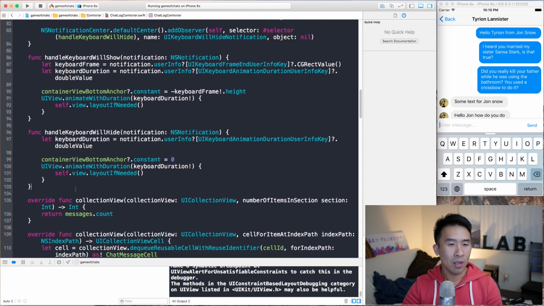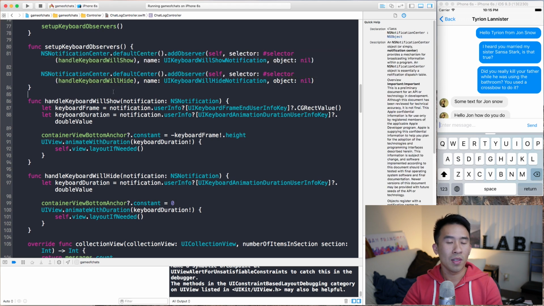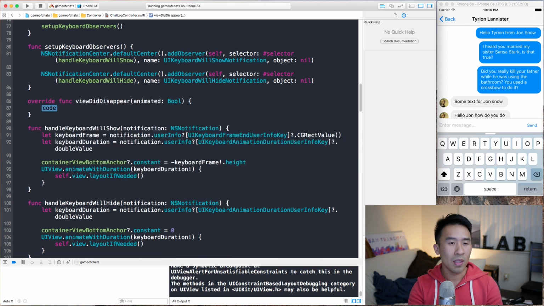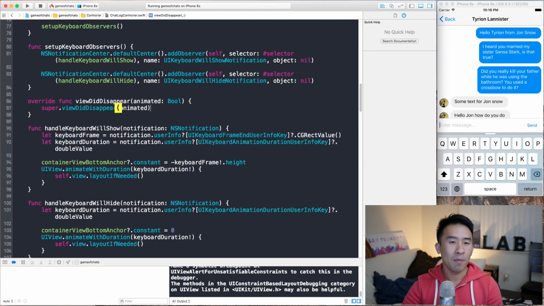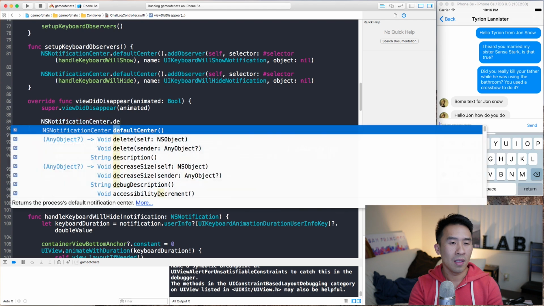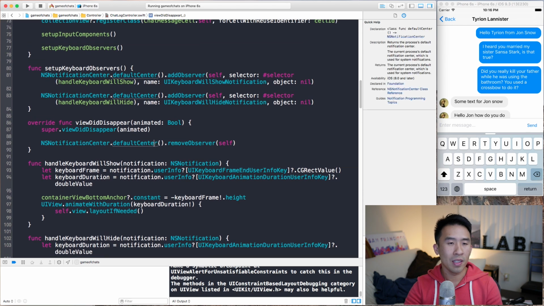And I want to show you a potential, it's not a potential bug, but this memory leak that will occur if you don't remove these observers inside of setup keyboard observer. So inside of these view controllers inside of iOS, you can call a method called viewDidDisappear, super.viewDidDisappear with this animated. And you actually have to call NotificationCenter.default.removeObserver of self. So I'm going to show you what happens if you don't call this guy, right?